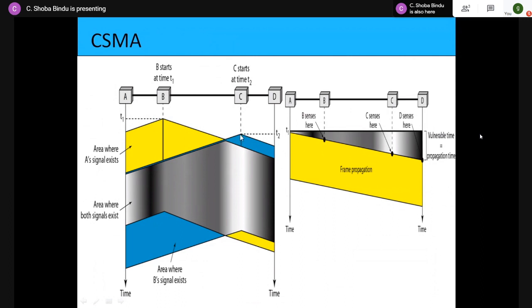So when C senses the channel, it finds that there is no data available over the channel and hence C can start transmitting the data. At this instant, you can see that there is a collision. The first bit of B collides with the first bit of the packet transmitted by C. This has happened because of the propagation time. So what is the vulnerable time here, the time at which the collision can happen? This is the propagation time. You have to consider the maximum propagation time here.